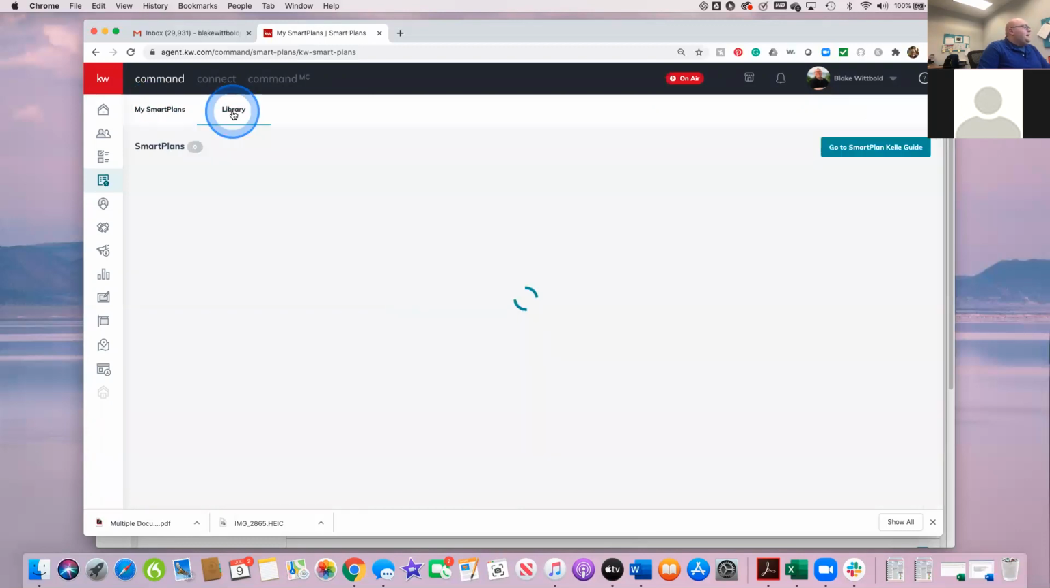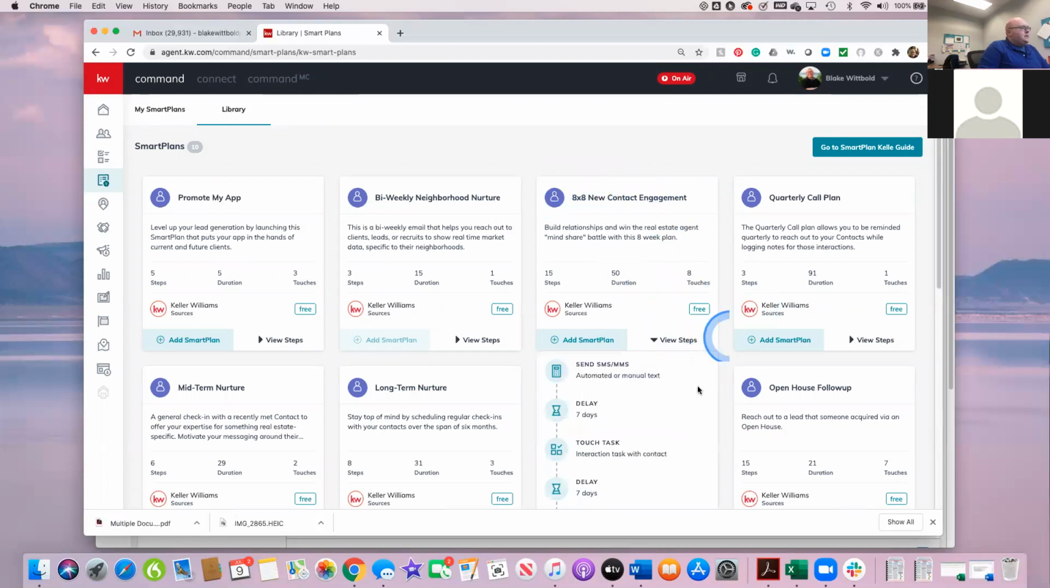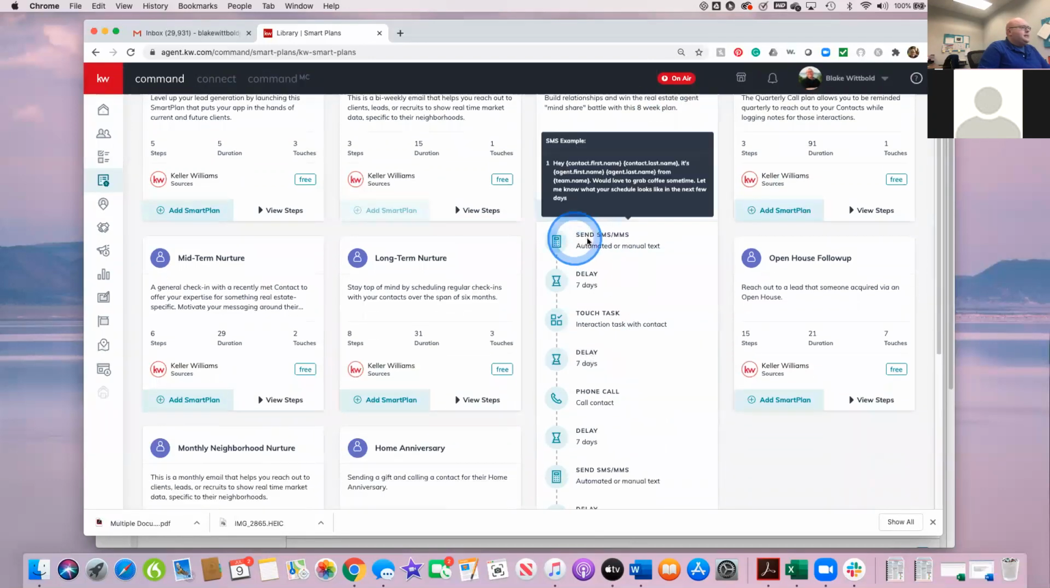I'm going to go back into my library, and I'm going to show you guys the actual steps of an 8x8 contact engagement. So if I click on View Steps, it's going to pop up right below it. And the first thing it's going to do is send a text message. If you don't have Twilio connected, you can send this text message yourself. Twilio is a third-party service inside of Command that sends text messages for you. I'll show you guys where to connect that in just a second.